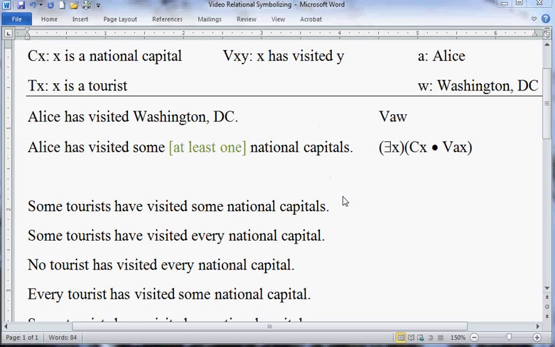Okay, the next series of statements, I'm going to look down at the one where the cursor is flashing, don't talk about Alice. In fact, they don't talk about any person, place, or thing by name. They're purely quantificational, quantifier statements. So some tourists have visited some national capitals. The logical form of that is something like this. And by the way, I encourage you, if you'd like, to pause the video and try to symbolize that statement given the scheme of abbreviation up on top of the screen above the line.